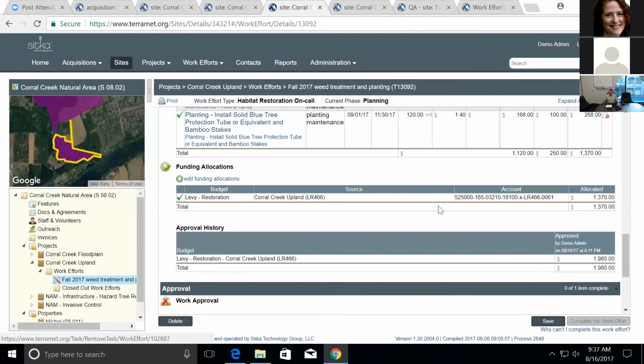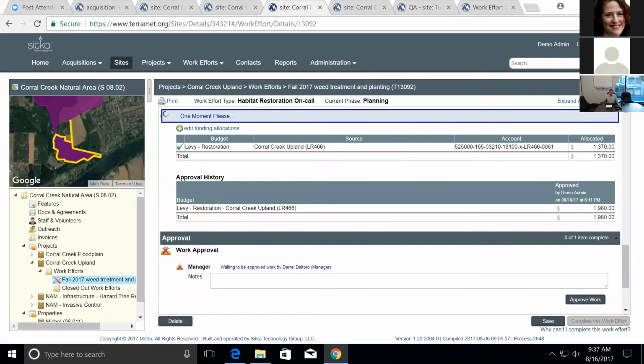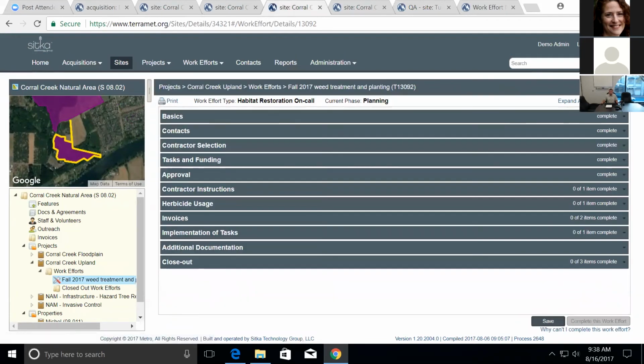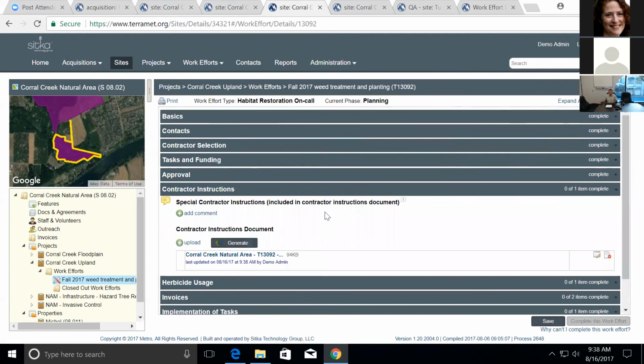I'm going to go back to our site, back to our storyline. Here our division manager is doing all the approval work, so they're going to go ahead and approve that. So we've done the basics, we've selected contractors, we've done our task and funding, we've got approval. We're now ready for contractor instructions. So we're going to generate a contractor instruction document. And this will be a PDF file that we can email off to that contractor, which will be the signal for that contractor that they're ready to go to work.